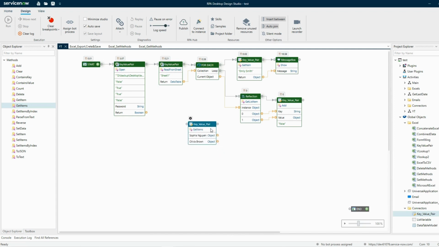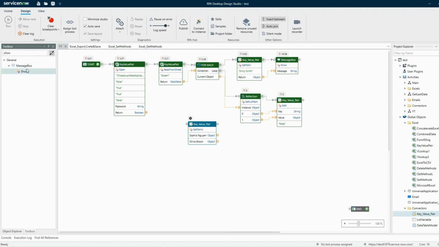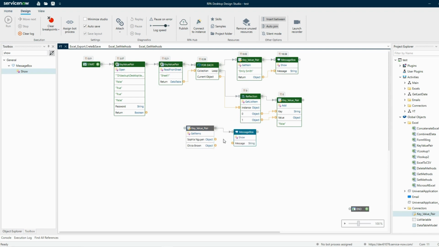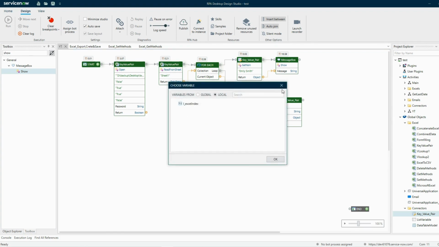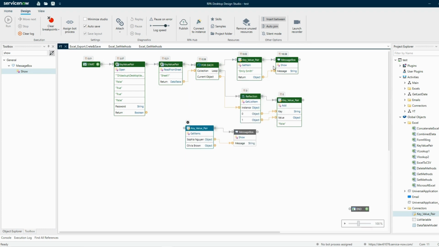So now let's try to display this output, okay? For which I'm going to use message box show. You have to use two different message boxes to show this, or what you can do is create a separate variable, then you can just tag the output of the key to the specific variable. You just have to double click on this and select your variable, okay? You can use this get items or get item method to get the specific value based on the given key.